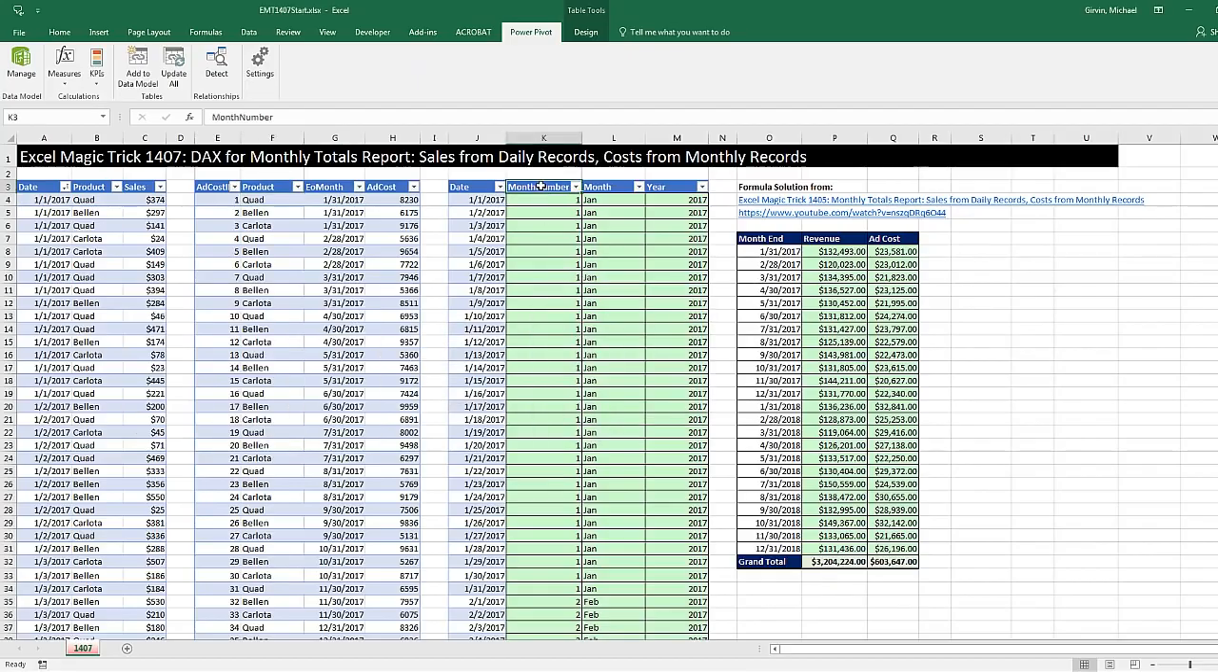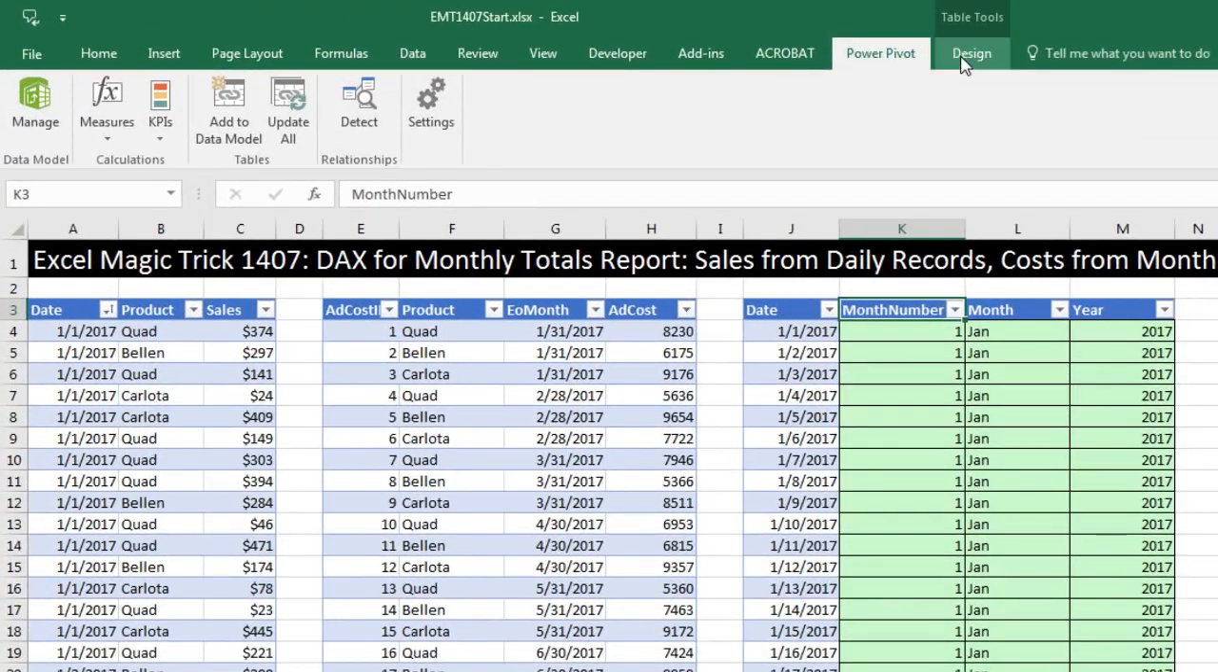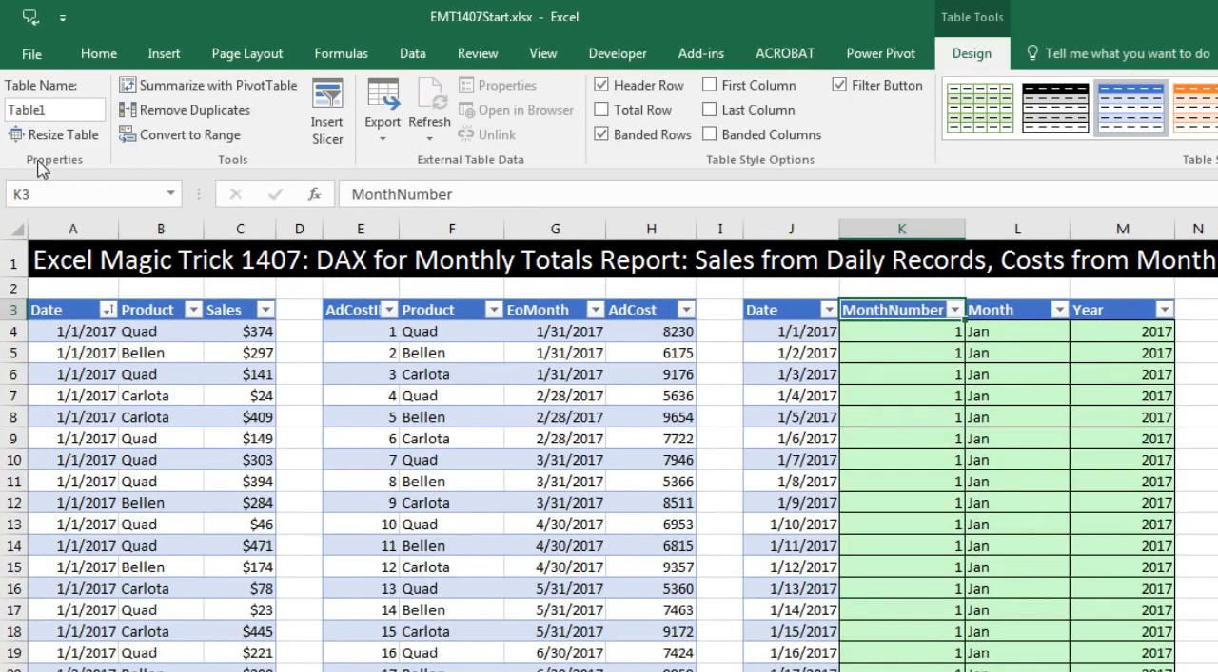Alt-Tab. Click in one cell in the date table. Ooh, can't believe I almost forgot to do this. The most important thing when you're using Excel tables. Design, properties. That is a terrible table name. You always want to name your table because the name of the table is used in formulas over here in Excel and over in the data model. So I'm going to call this D date and Enter.